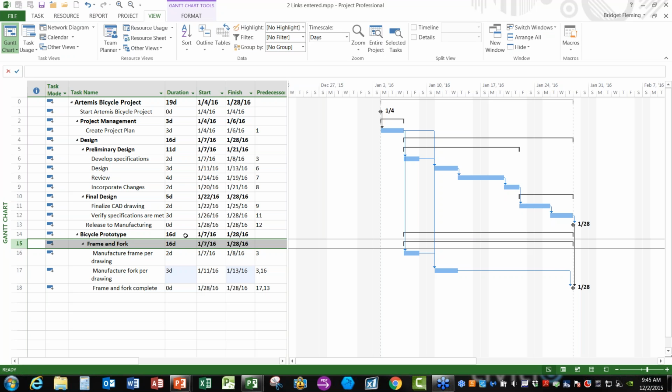Then what Project will do is it will actually calculate the duration. And it will calculate the duration based on the number of working days in the project calendar between the start and the finish. So what you'll see is, even though underneath we have a 2-day task and a 3-day task and a milestone, excuse me, the duration of this summary task is 16 days. Oftentimes people are expecting it to be 5. They're expecting it to be the sum of the subtasks, but that's not how the summary task works. So I just wanted to point that out.